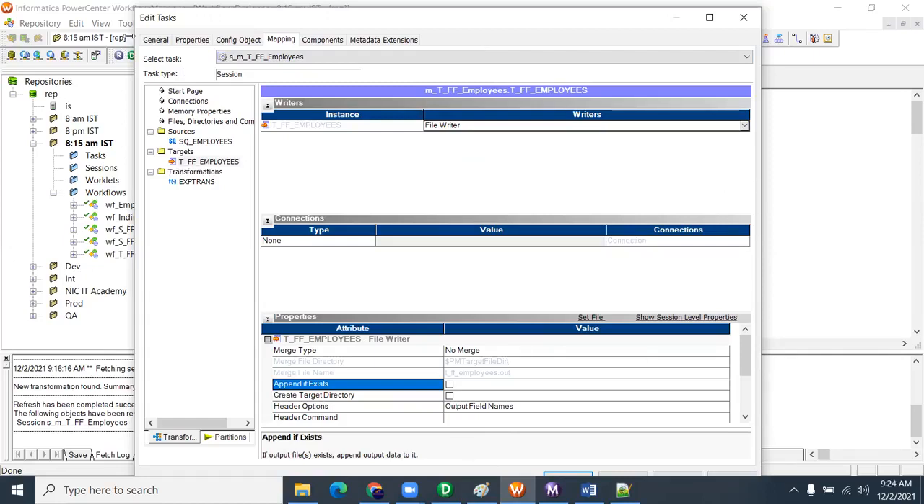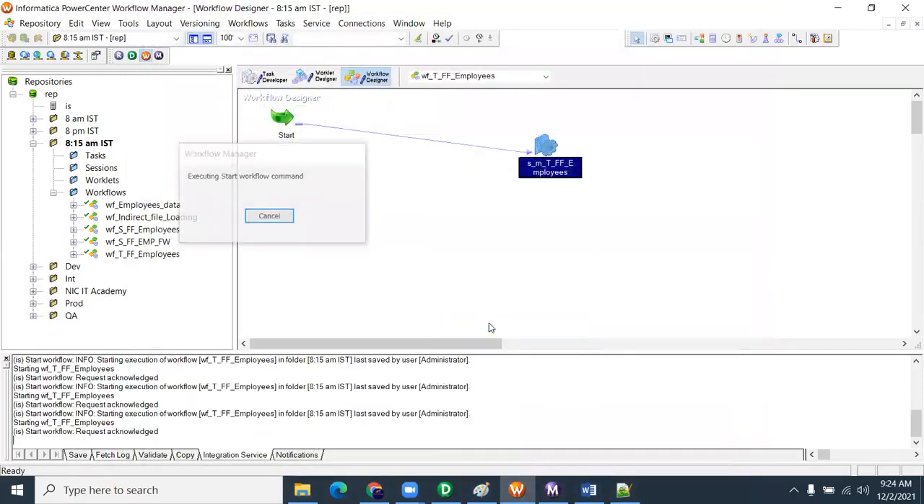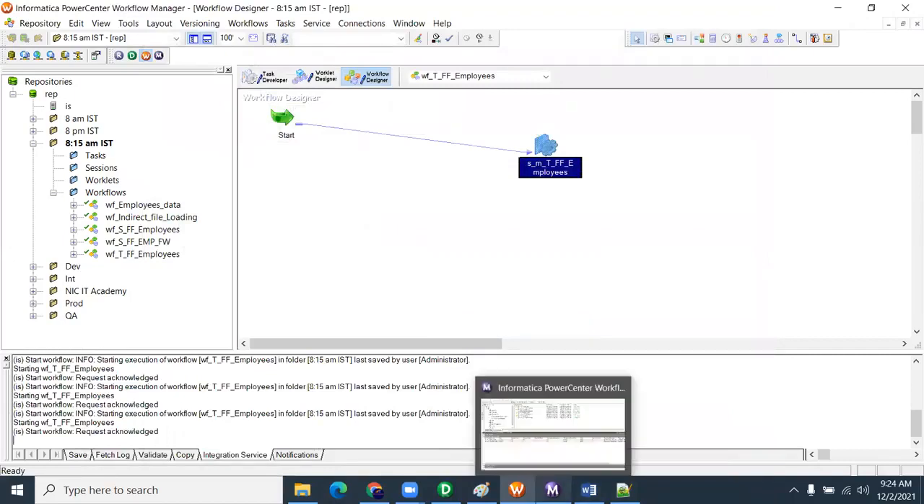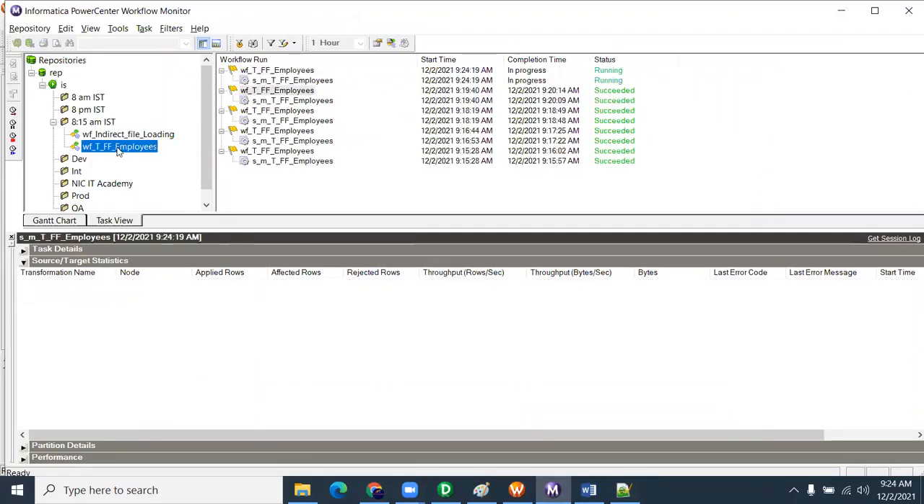We can go for this one and then click on OK, save. Will it throw any error if we enable that? Yes, it will fail. It will fail, saying that it could not append the data. It's contradictory. If you enable it, you will see some error.